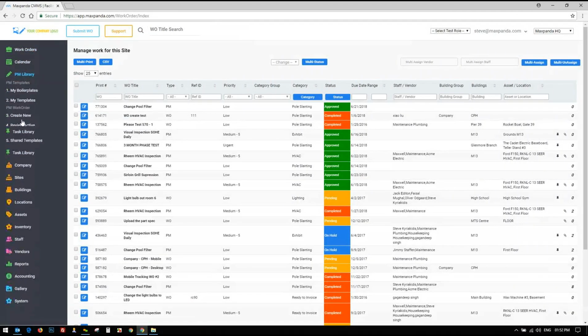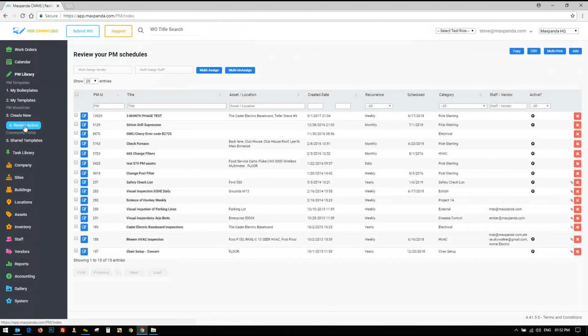I'm going to click on, so we've got boilerplates and templates. Templates are great to share your PMs across multi-sites, but if you only have one site, I don't suggest creating templates. You won't need them. Simply create a PM. I'm going to open up a PM called Ream HVAC Inspection.